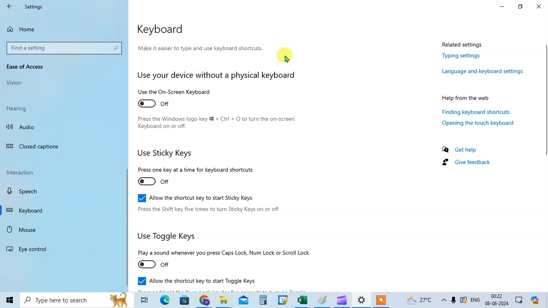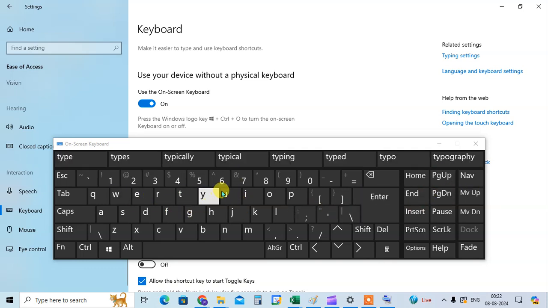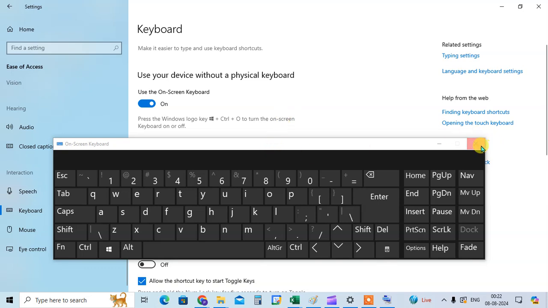Here, the first option, Keyboard, makes it easier to type and use keyboard shortcuts also. Use your device without a physical keyboard. Turn on the on-screen keyboard, and here you see the keyboard you can use on screen. You can use the shortcut key for that also.